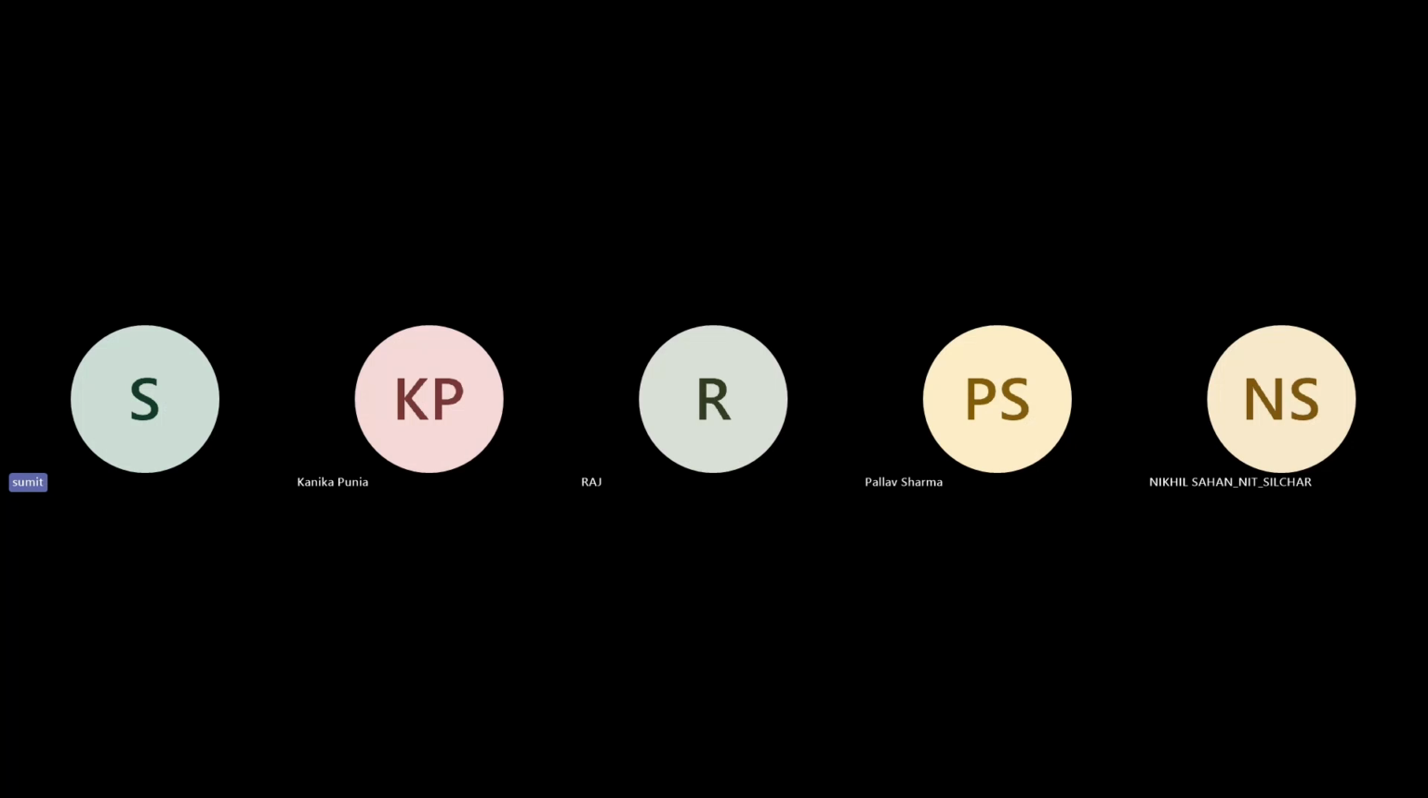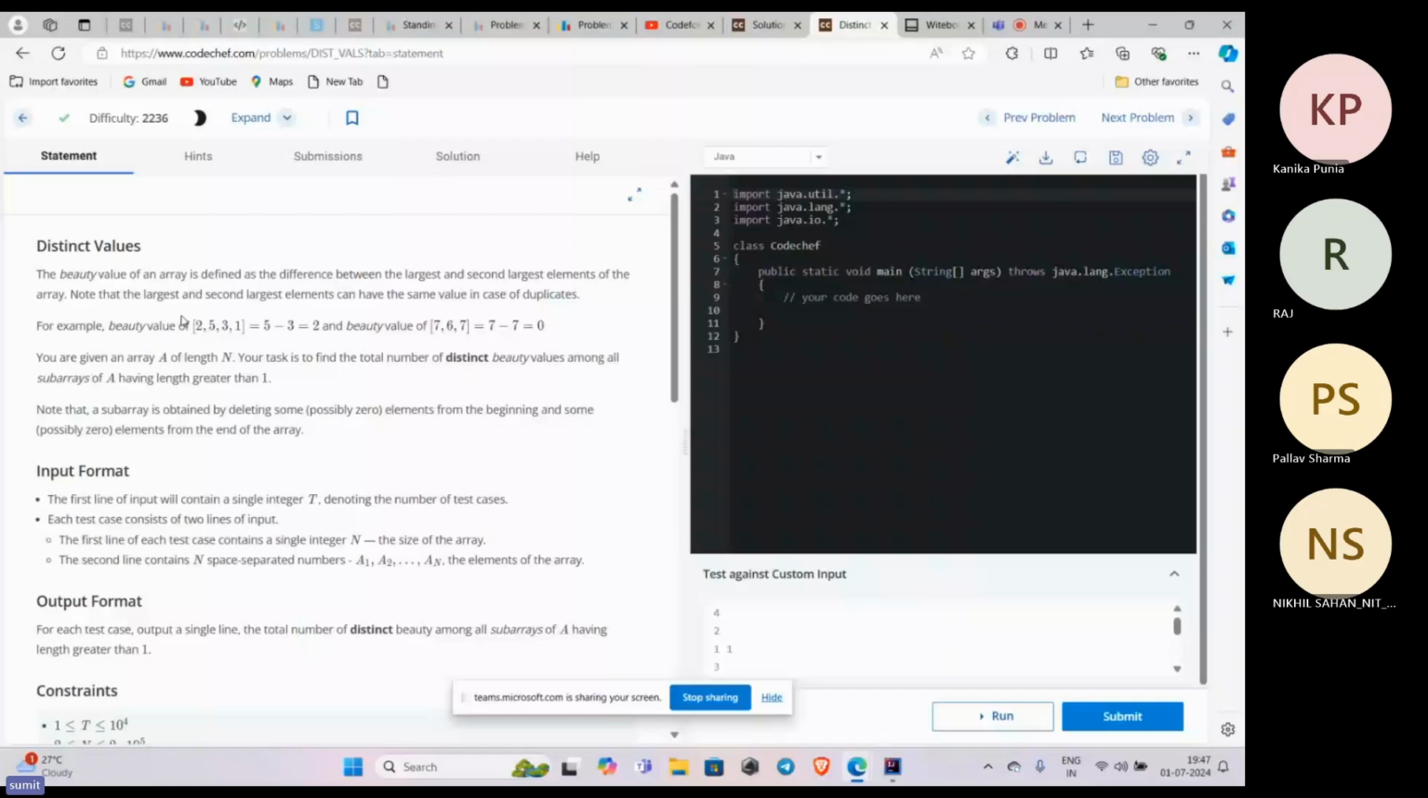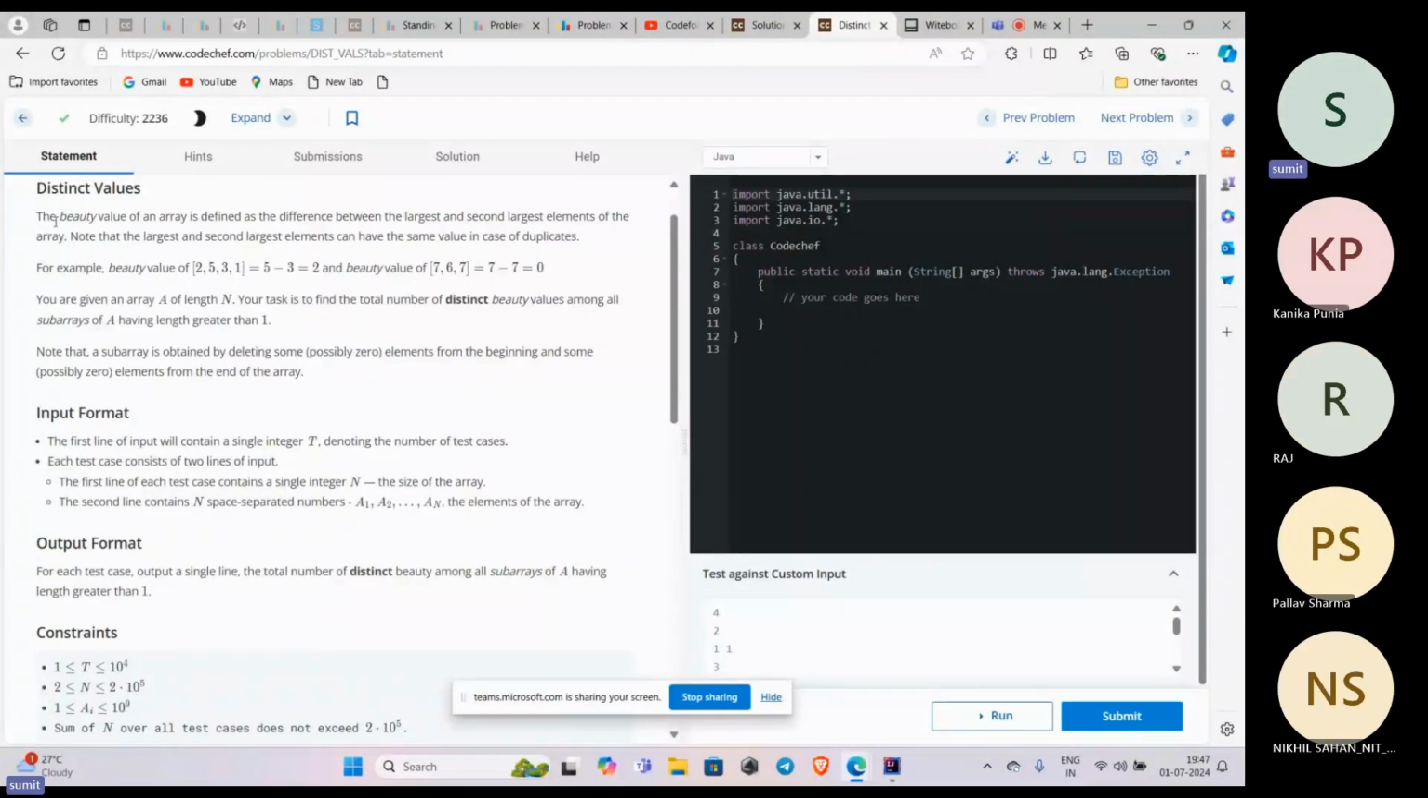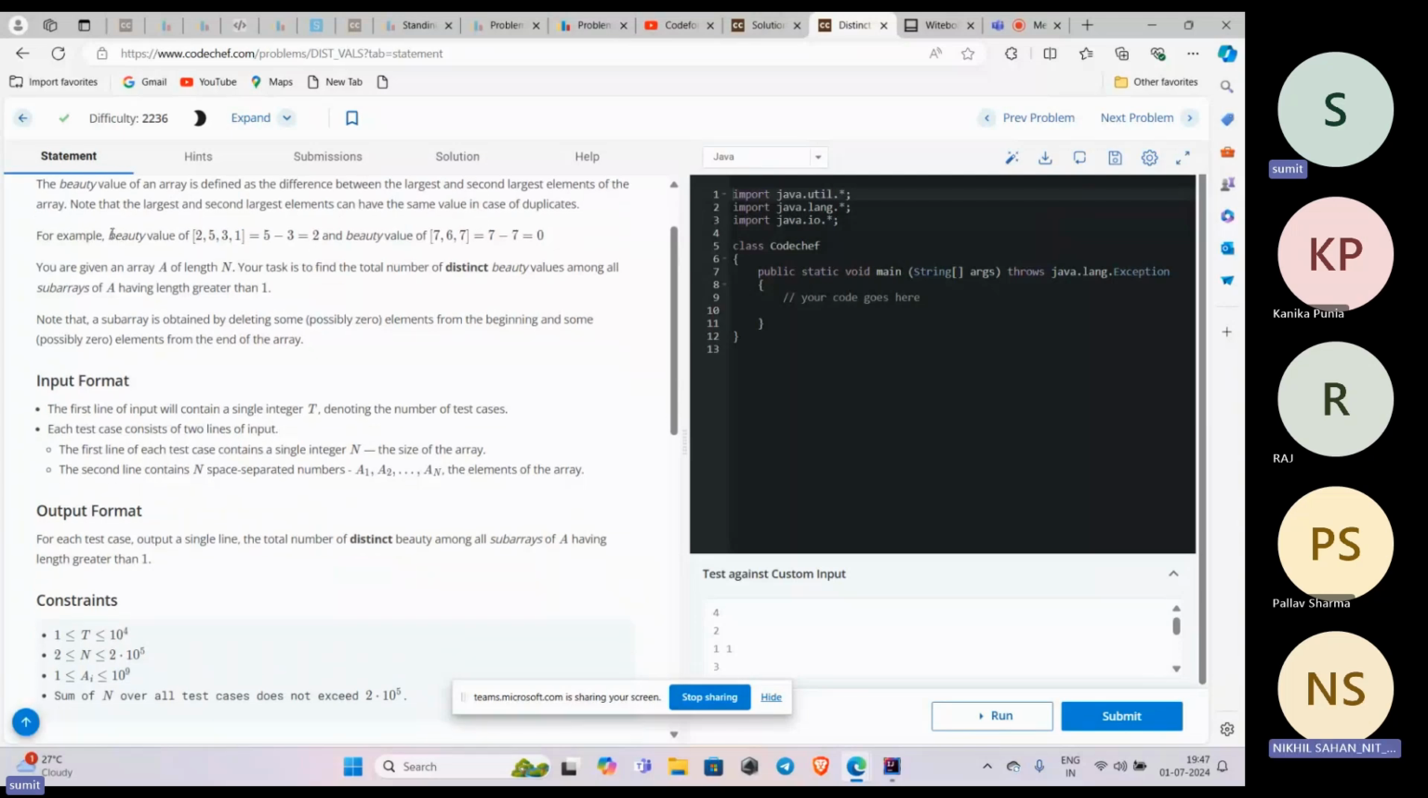So this problem is from CodeShare, distinct values. So first, let's read the problem. The beauty value of an array is defined as the difference between the largest and the second largest element of an array. Note that largest and second largest can be the same value. Okay. So the beauty value of an array is defined as the difference of the largest and the second largest value of the array. So for 2 5 3 1, the value will be 5 minus 3 equals 2.